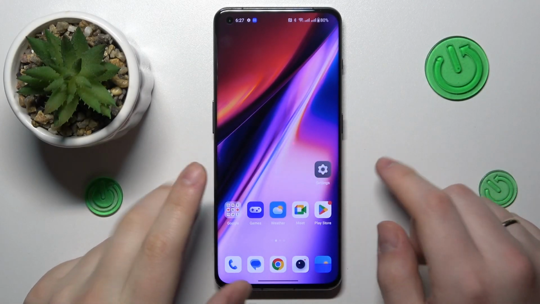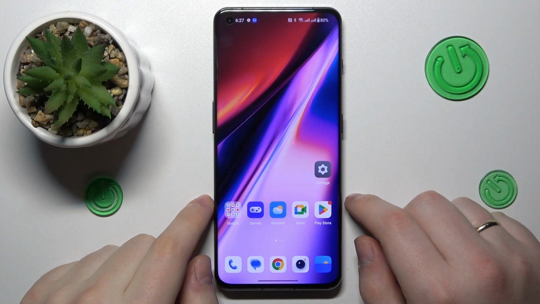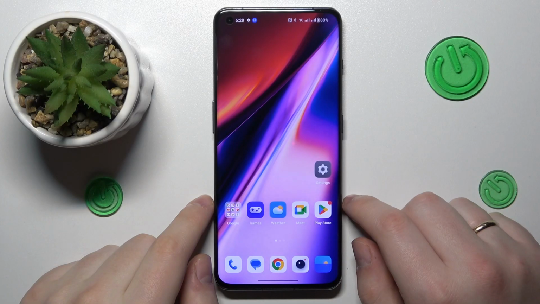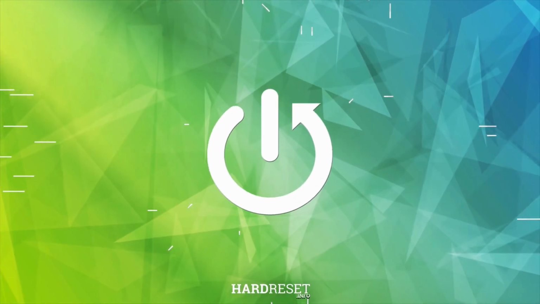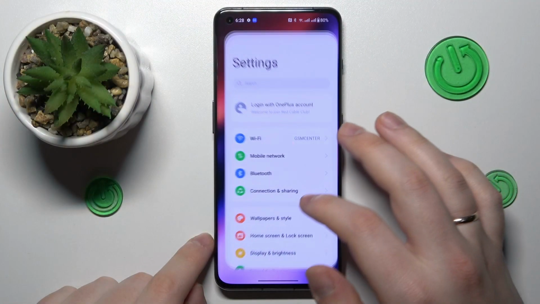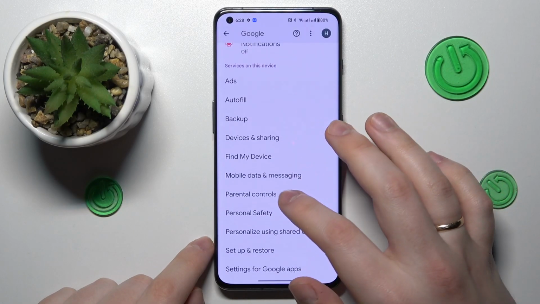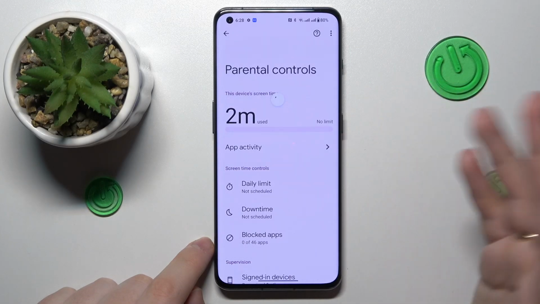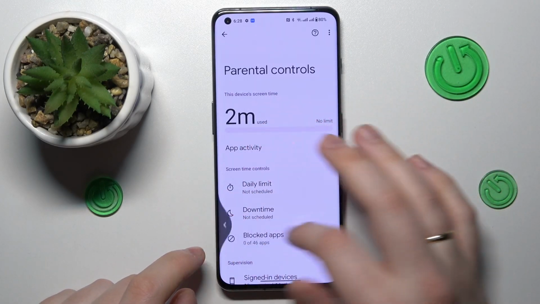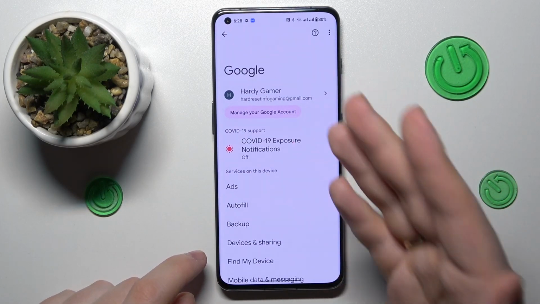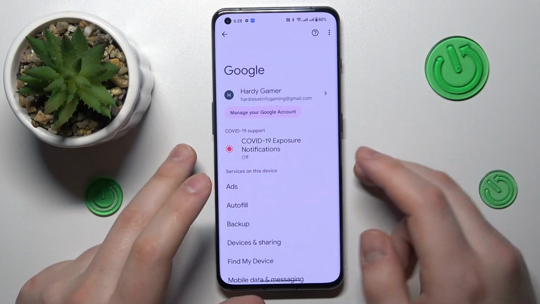This is OnePlus 11, and today we'd like to demonstrate that you can bypass parental controls on this device. So to begin with, let me quickly demonstrate that my parental controls are indeed active. As you can clearly see, they are. So from here, enter the Google category of settings. That's the one that I'm at currently.